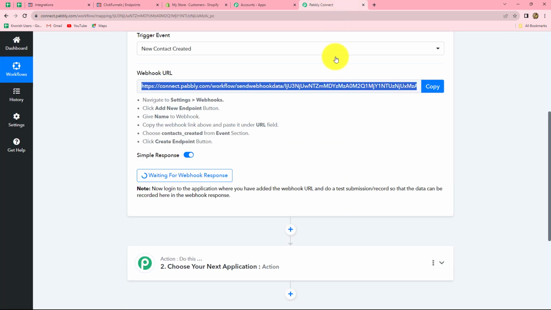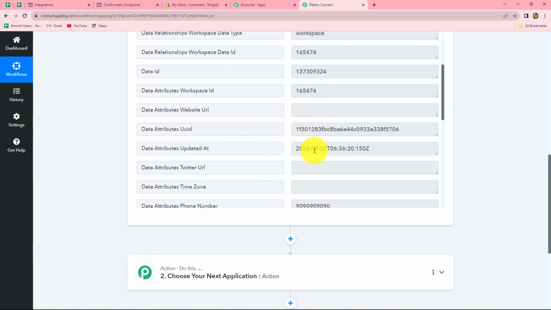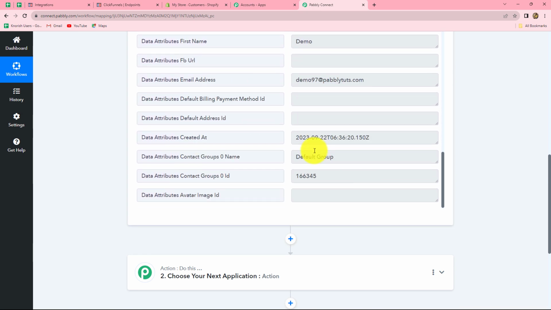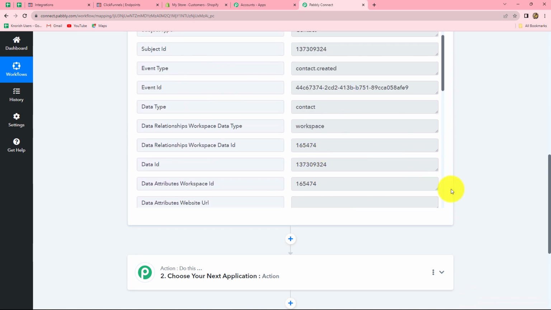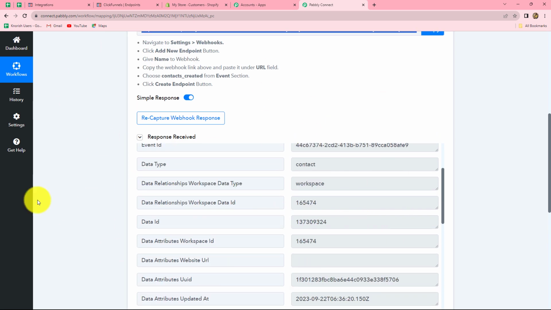Now let's go back to Pabbly Connect, and here we can find that yes, we have received the response. Okay, so here are all the details which we have entered in the form submission. That means the response of a new contact which is recently created through the test submission in ClickFunnels is received here in Pabbly Connect.